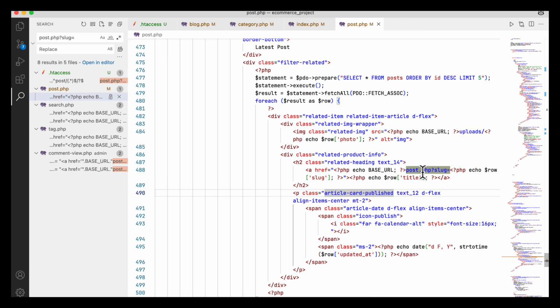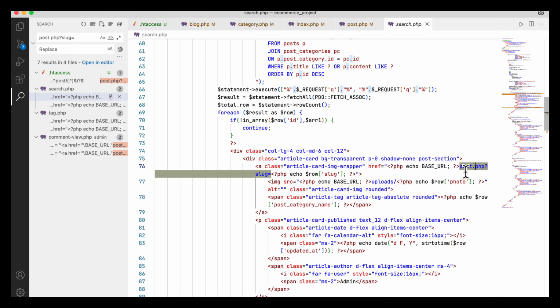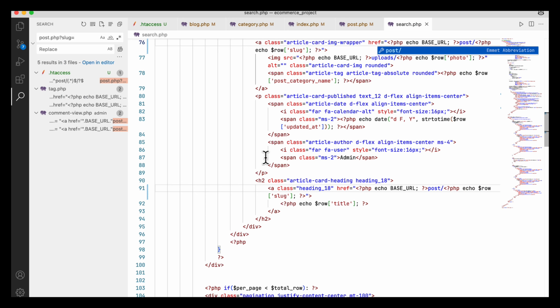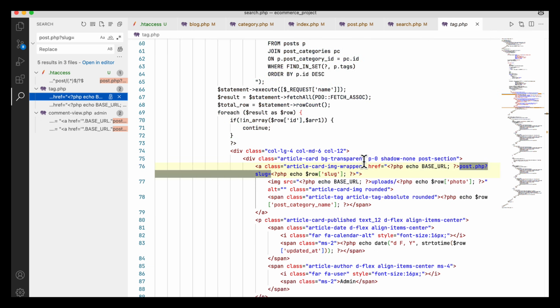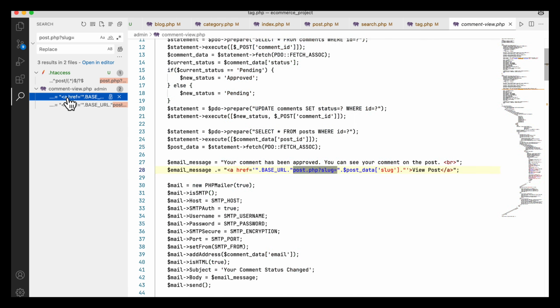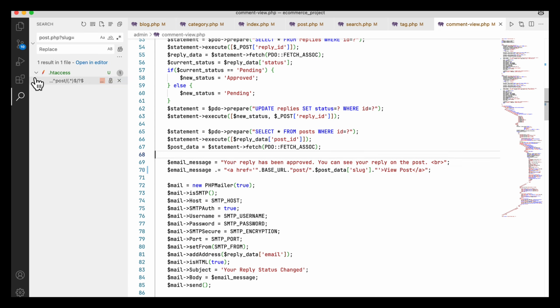In the post.php there will be one item, this one, and in the search.php you can write this in 2 places, so here write post slash. And in the tag.php similarly I am going to use the post slash, and in the comment view it will also be post slash here, and here it will be post slash. So all the things are completed.